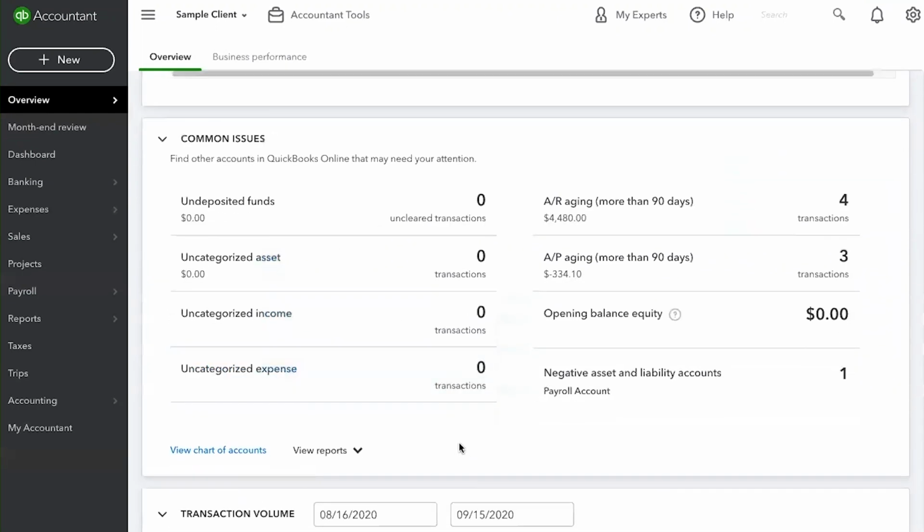And the common issues section, basically it's just flagging things you may want to look at here. So if there's anything sitting in undeposited funds, uncategorized assets, or income, any of these things could be red flags, and you really want to keep these clear.